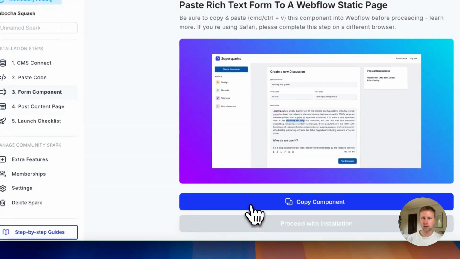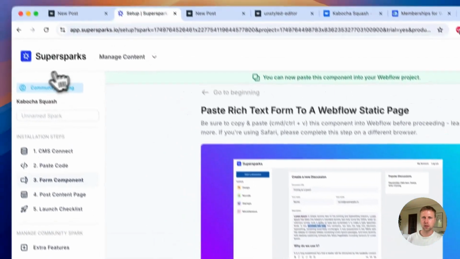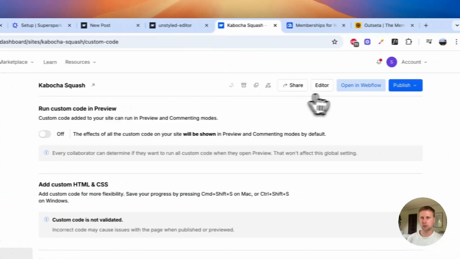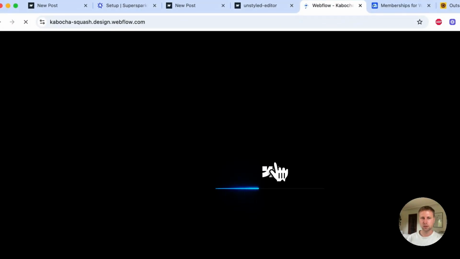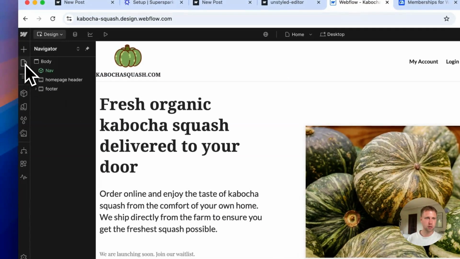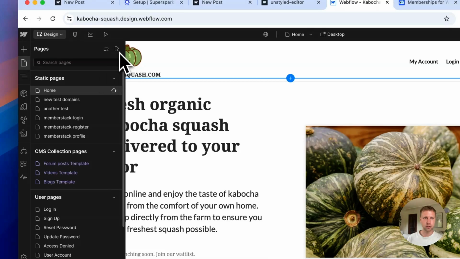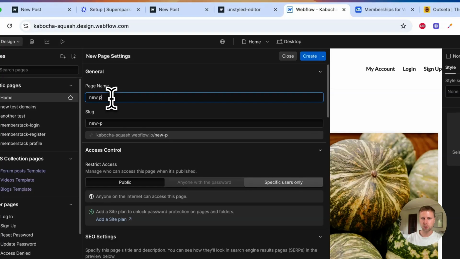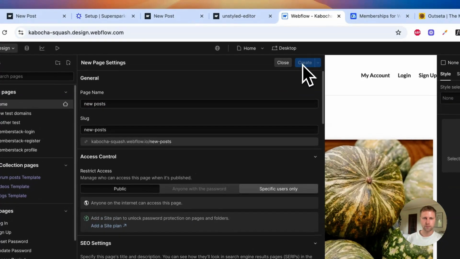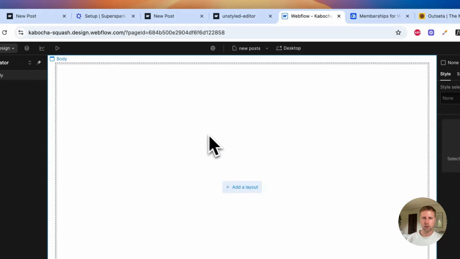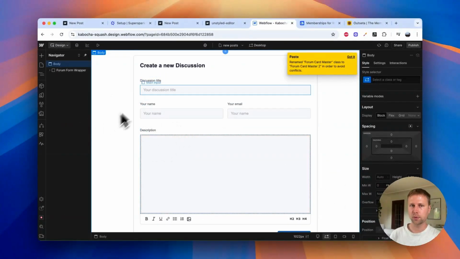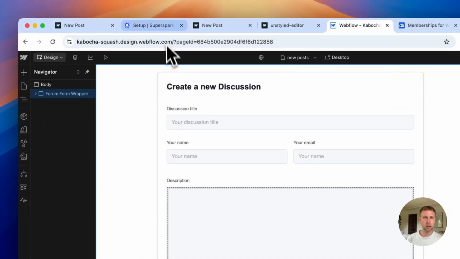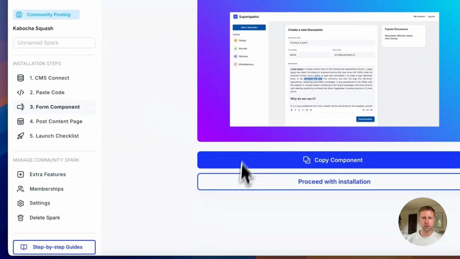And then next, I'm just going to copy this component. And then if I just jump back to my Webflow project, go back to the designer, I'm just going to create a new static page for new posts. Okay, so after that's done, I can just paste in the component that I just copied by pressing Command or Control V, and then I can proceed to the next step.